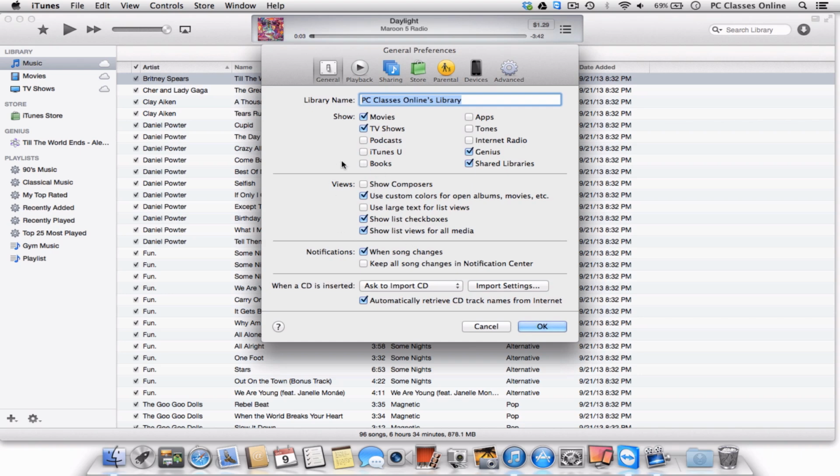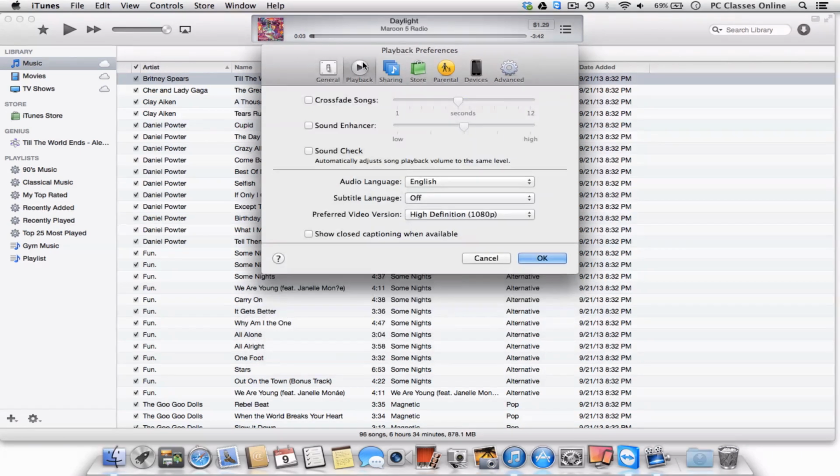Some of the different views here you can check out. Notifications, you can tell it to give you a pop-up notification when songs change. Keep all song changes in Notification Center. We've already talked about the import settings here. Let's go down to playback now.